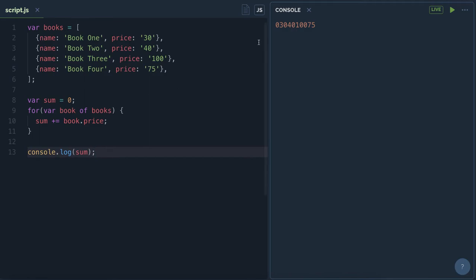Let me see what the error is here. Oh, this is defined as a string. It should be a number, sorry. It should be 40, this should be 100, and this should be 75. So what you see is you get 245, which is 30 plus 40 plus 100 plus 75. So this is one way of doing it.